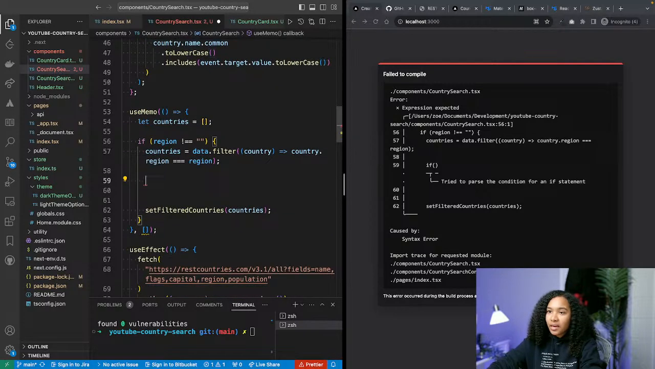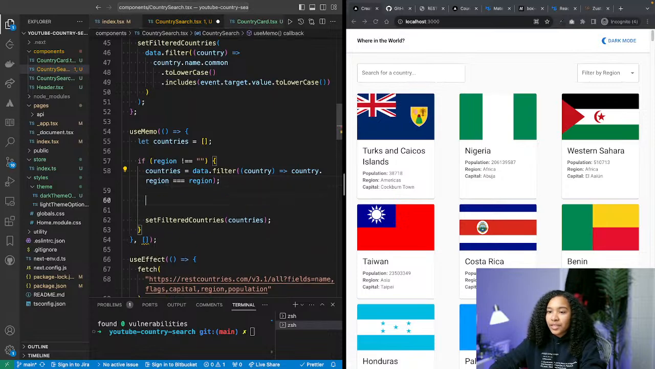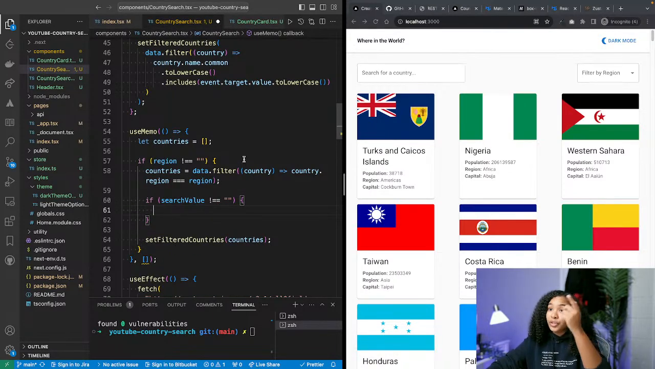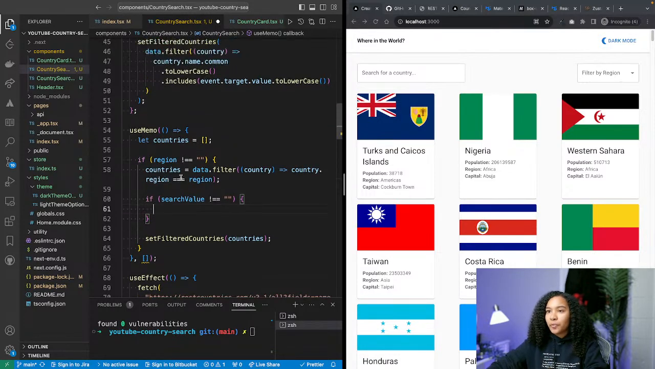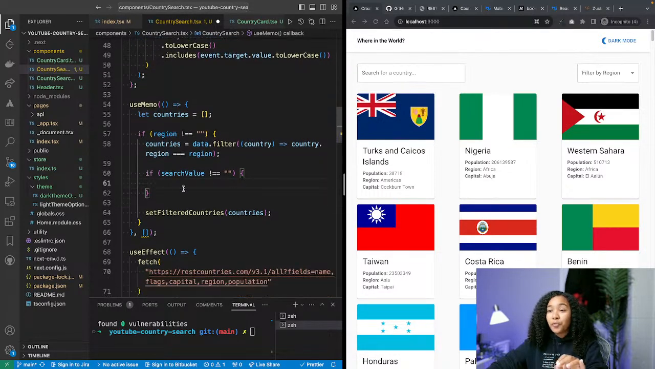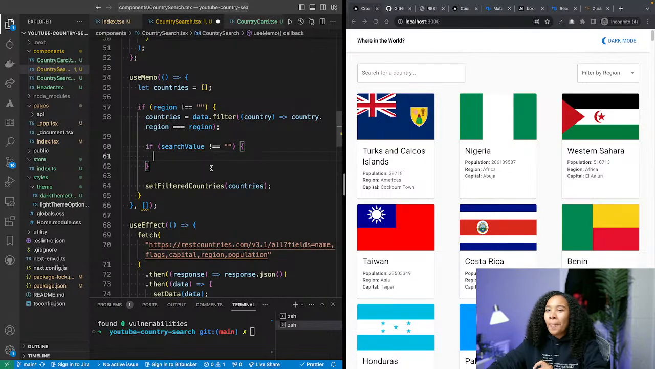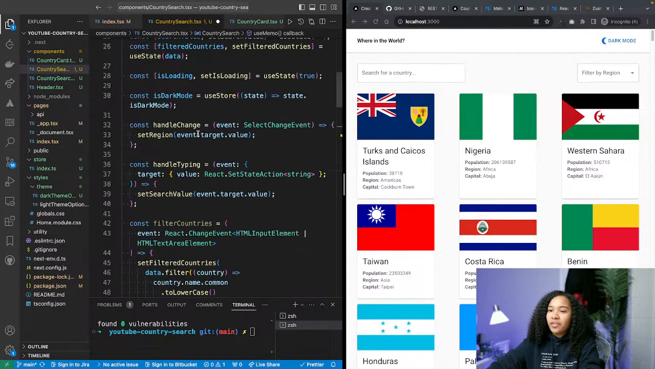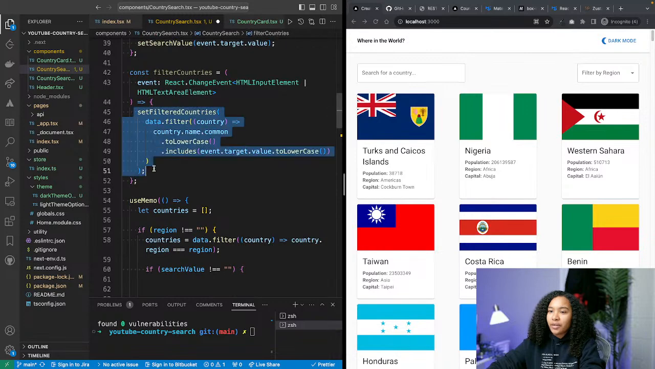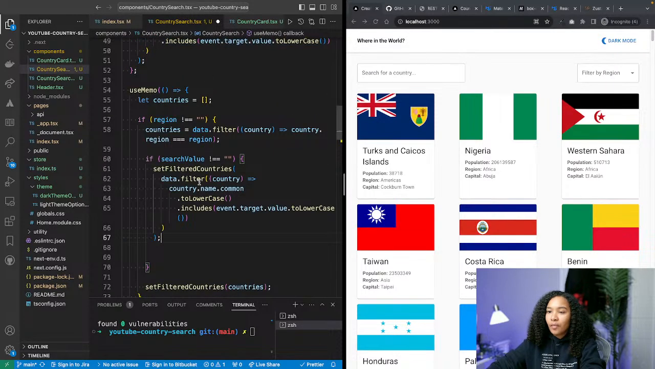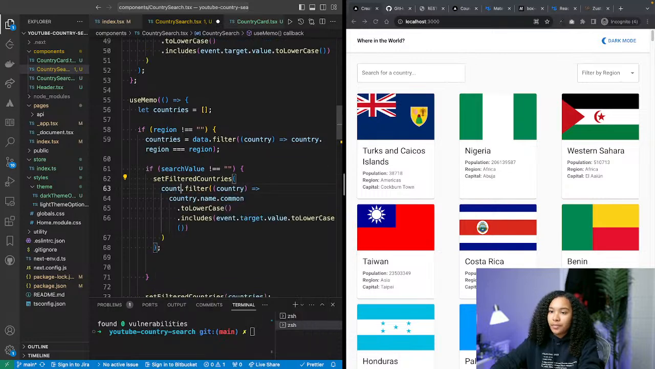All right, so then in this second if block, what we're going to do is we're going to say if the search value, right? So now we're doing that additional check. If the search value does not equal null, right? So if there's a value that the user has typed in, then we want to do our filter. But we don't want to do the filter on the data. We want to do the filter on our already filtered set of countries. That's where it comes in. All right, so we want to take this logic right here of setting the filtered countries. We're just going to change data to be countries.